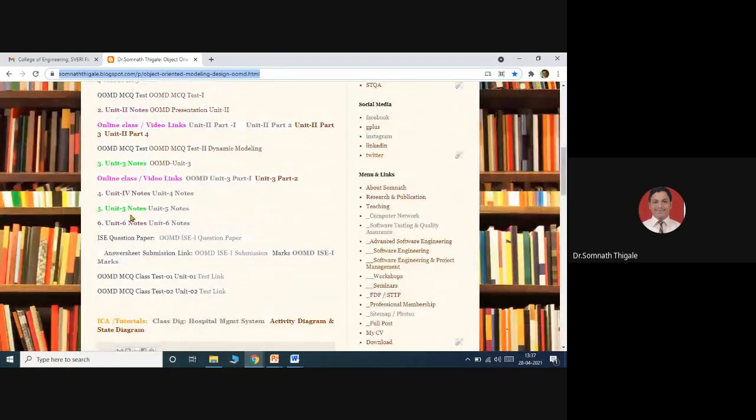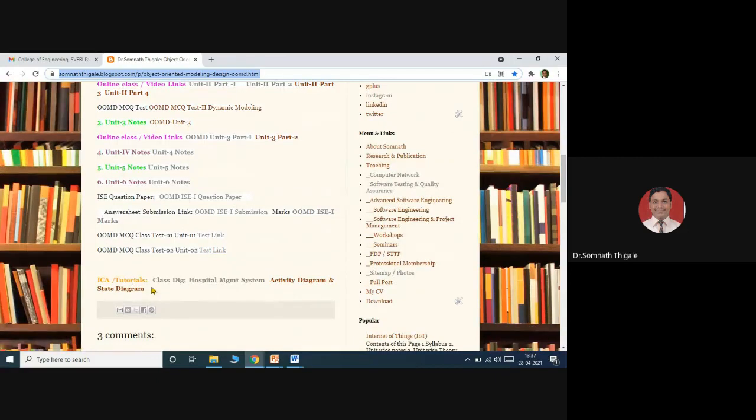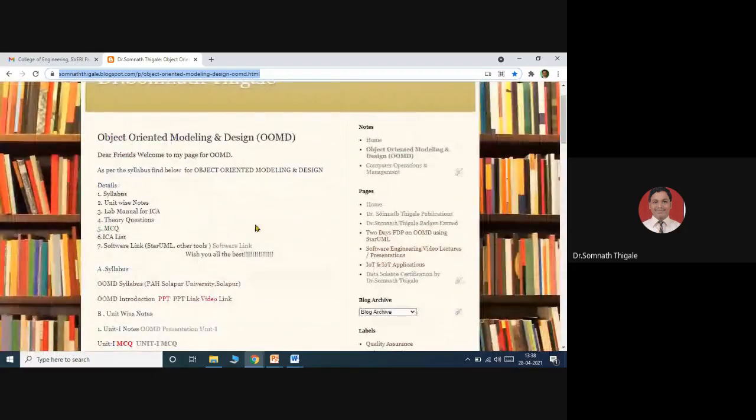So all six chapter notes are there. I see one question paper is also there. Then I have conducted MCQ test 1 and MCQ test 2, and those links are also there. Then whatever tutorials and hands-on sessions we did, I kept those over here as well. So whenever you get time, kindly visit this and try to use this platform.